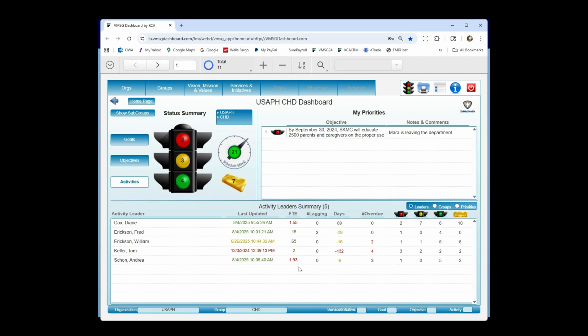The FTE value is just kind of an idea that when you're assigning FTE values at the activity level, which, again, happens typically during budgeting season or something like that, you just want to make sure you don't overload people. Like a 1.55 for Diane is way overloaded. So you want to keep people at 1.0 or below FTEs. Lagging says I have activities. In this case, Fred has two activities that are behind schedule. And it's the same calculation we talked about up here for the schedule gauge.